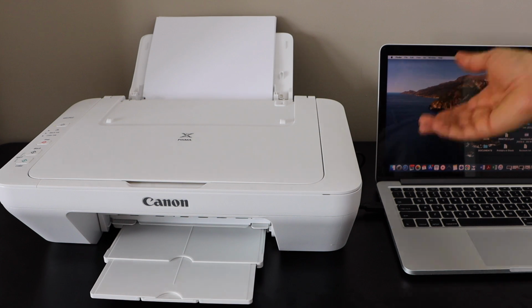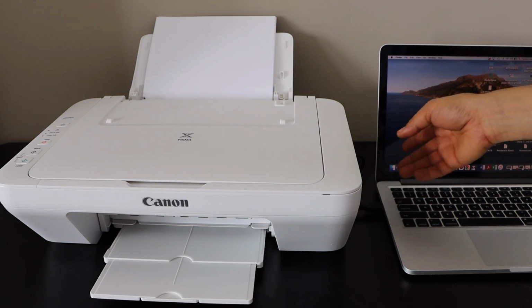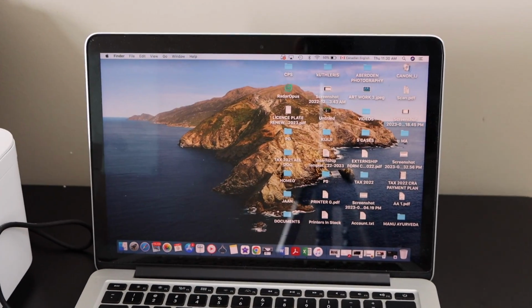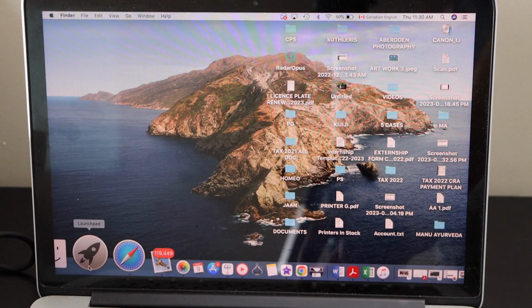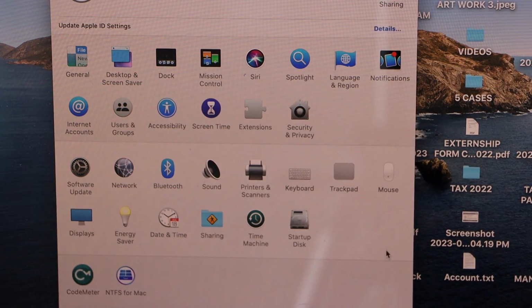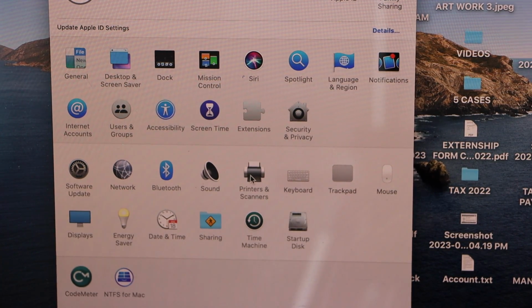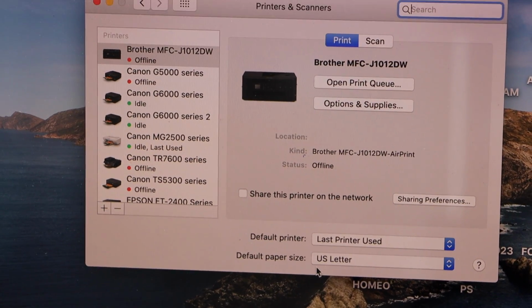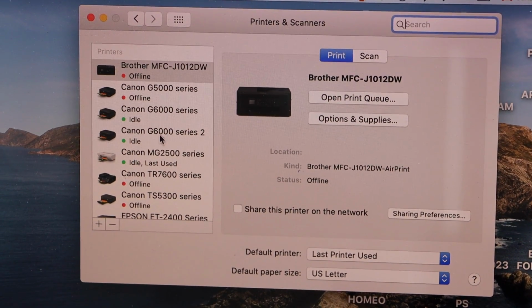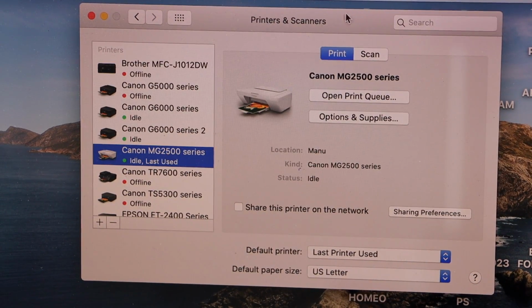Now this printer is a USB printer, so connect it with your Mac or laptop. I'm using a Mac. Go to the Launchpad and open System Preferences. Select Printers and Scanners. In this window, you have to look for your printer series. So look for MG2500 series.